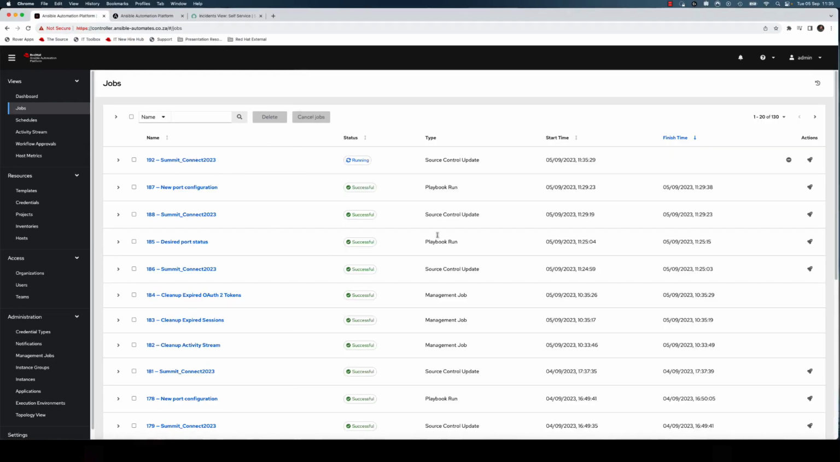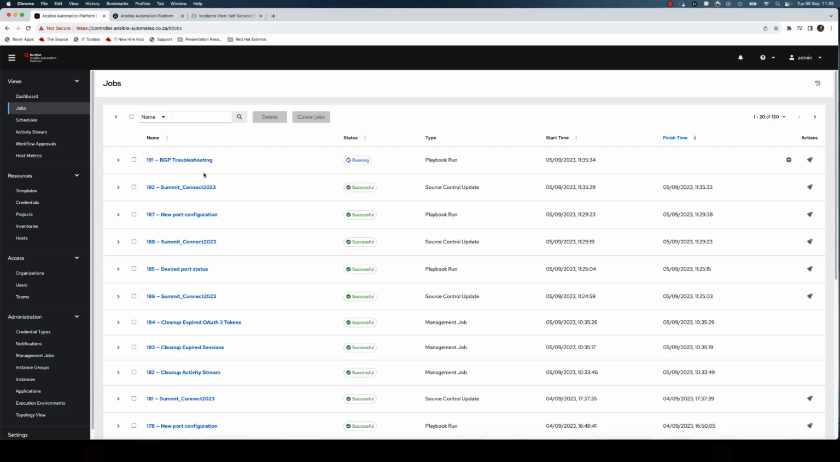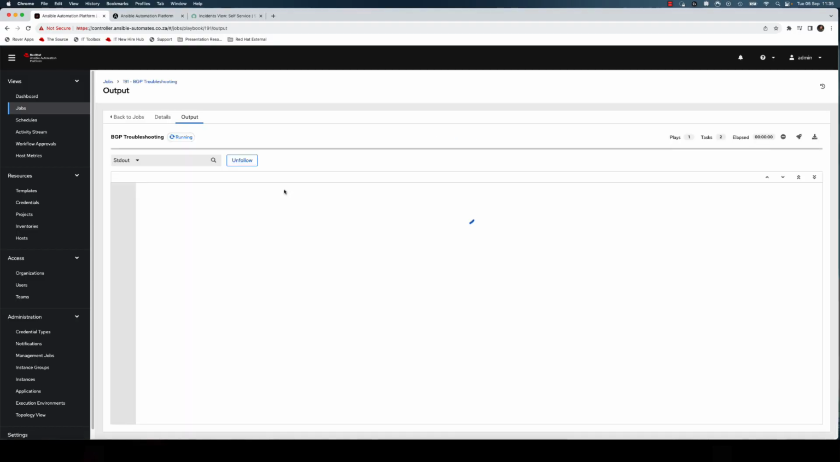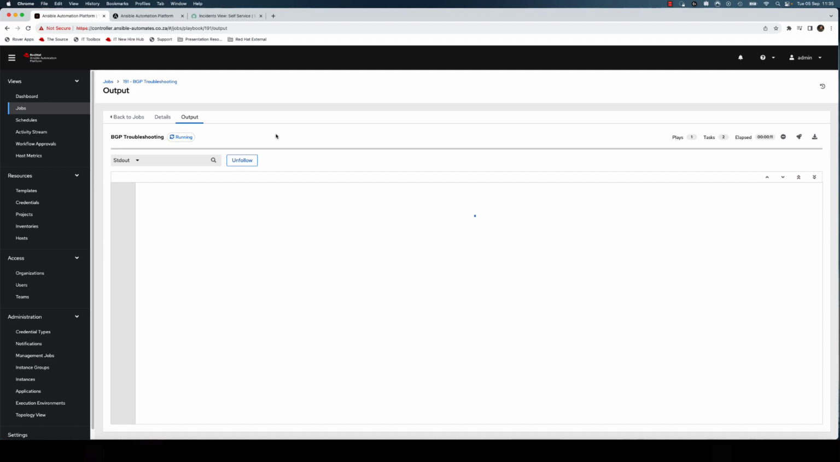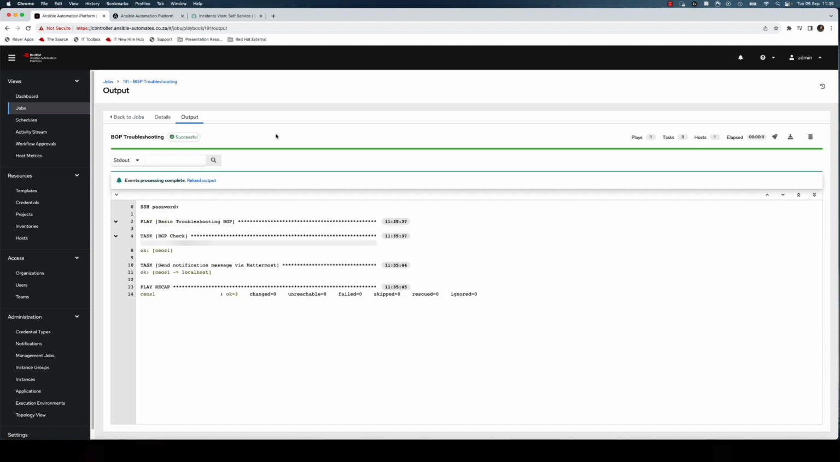Okay, so now we can see that controller has kicked in, right? Controller has now synchronized the repository, and it's now running BGP troubleshooting. So remember, this was a playbook that we built based on the knowledge of our teams to keep troubleshooting consistent, right? So it's doing all the troubleshooting that we typically have to do. Now this has been completed.